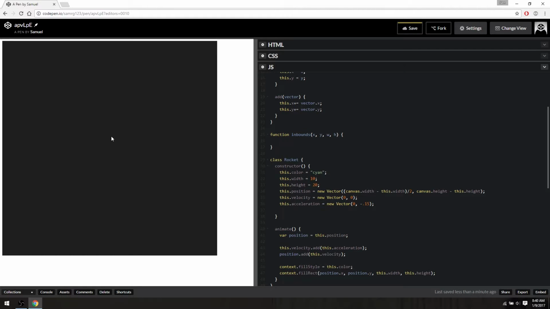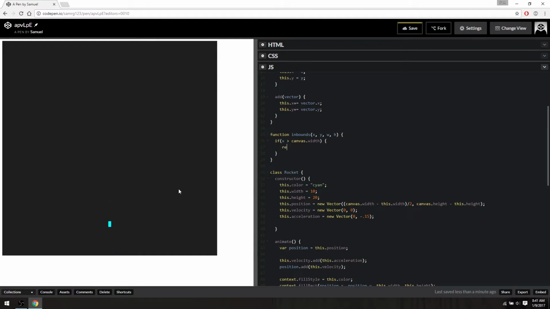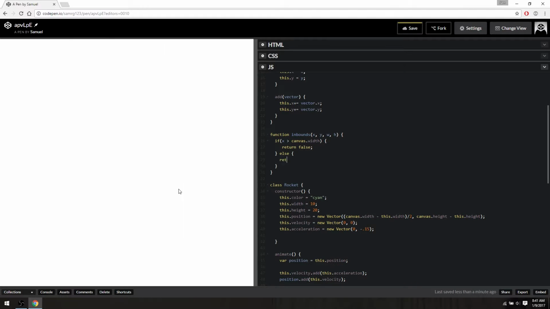So one way to check if we're out of bounds is if our x value is greater, and our coordinate's going to be in the upper left. So if our x value is greater than the width of the canvas, we're out of bounds, right? So we'll just say, if our x is greater than our canvas.width, then we want to return false, right? Because we're out of bounds. inBounds is kind of backwards, right? inBounds returns false. Else, we want to return true. Okay, pretty straightforward like that.